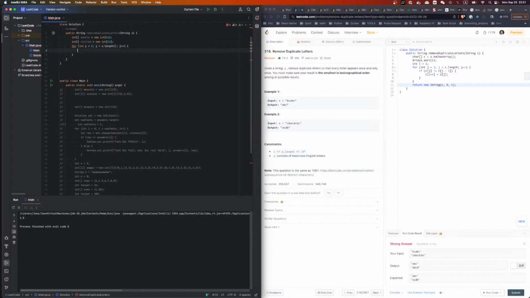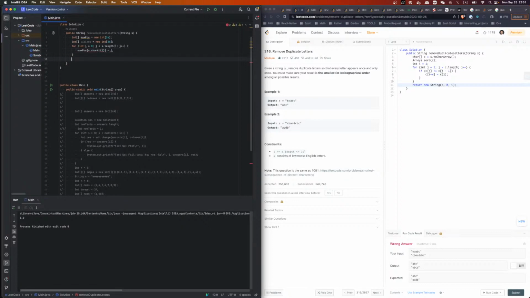Okay, and we say max position s dot char at i equal to i. Okay, and then we say int res equal to new int 26. Well, it's at most 26, right?